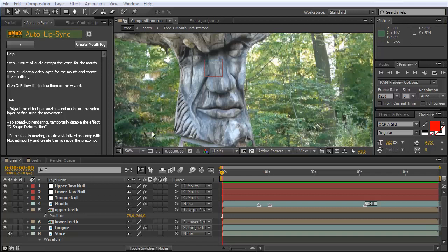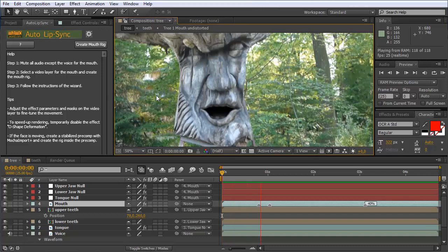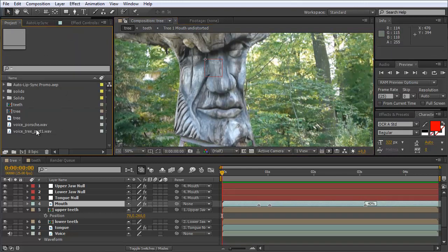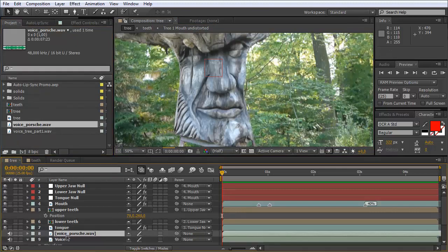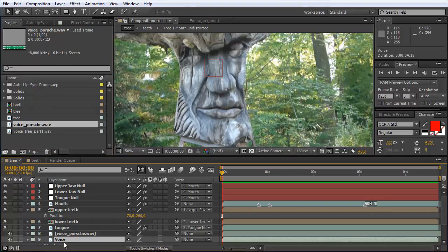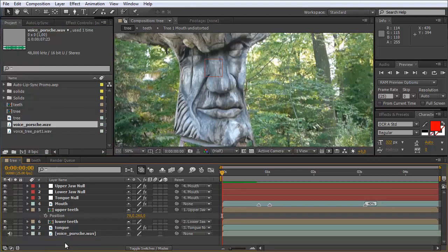So what I have here open is the final result of the project of the tutorial about the talking tree. So this is currently looking as follows. And now we want to replace this voice by the voice of the talking car from the promo video. So I just drag this WAV file in here and delete the old voice. And now if we look at this.